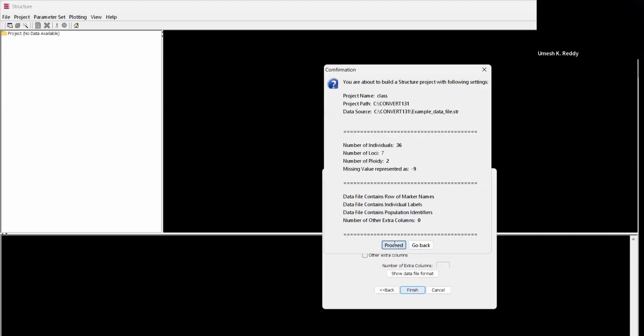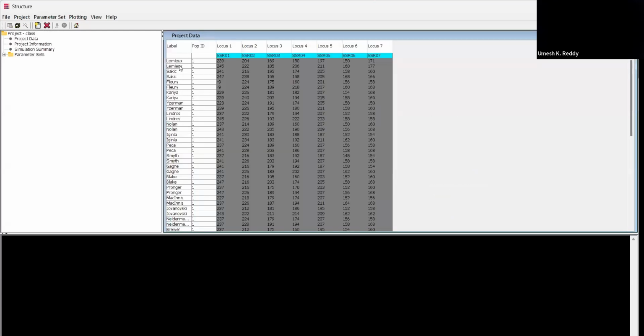And say proceed. So now you are seeing data here. For example, this guy, Limax, his population is 1. He is a player in population 1. And for the first allele for various microsatellites it is this, and the second allele is this.